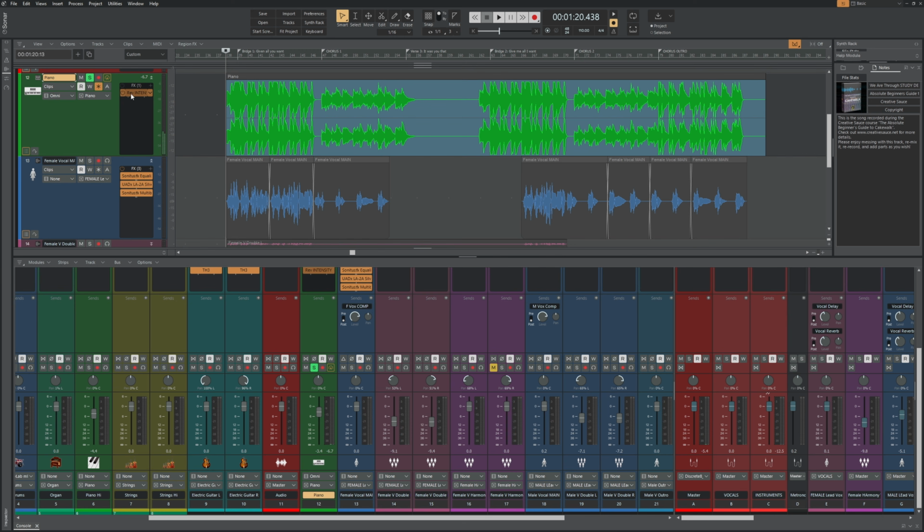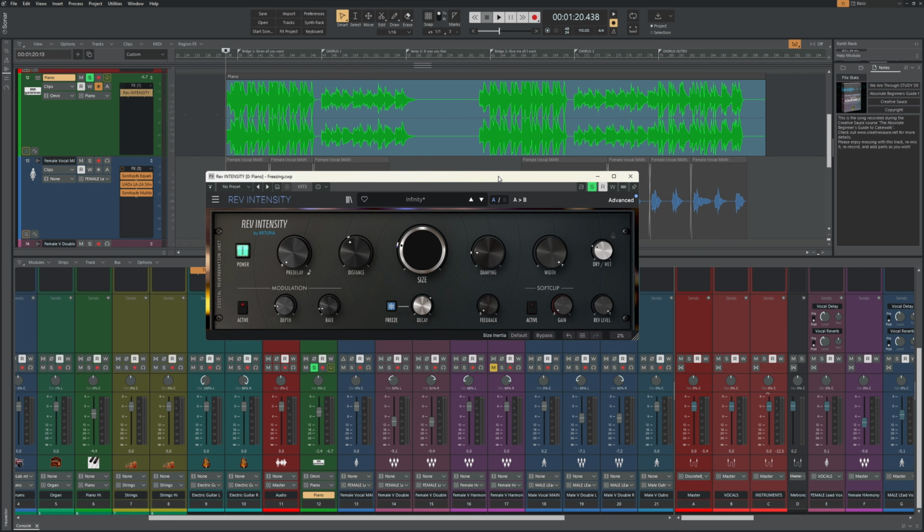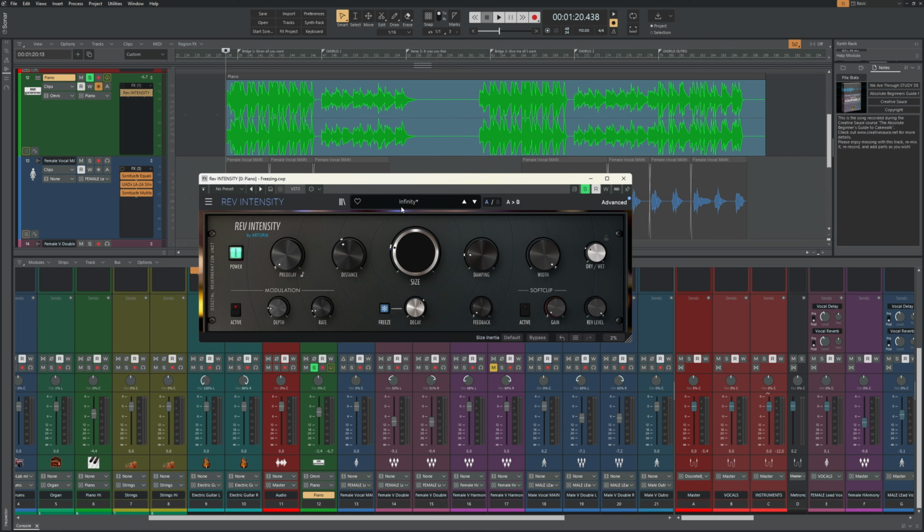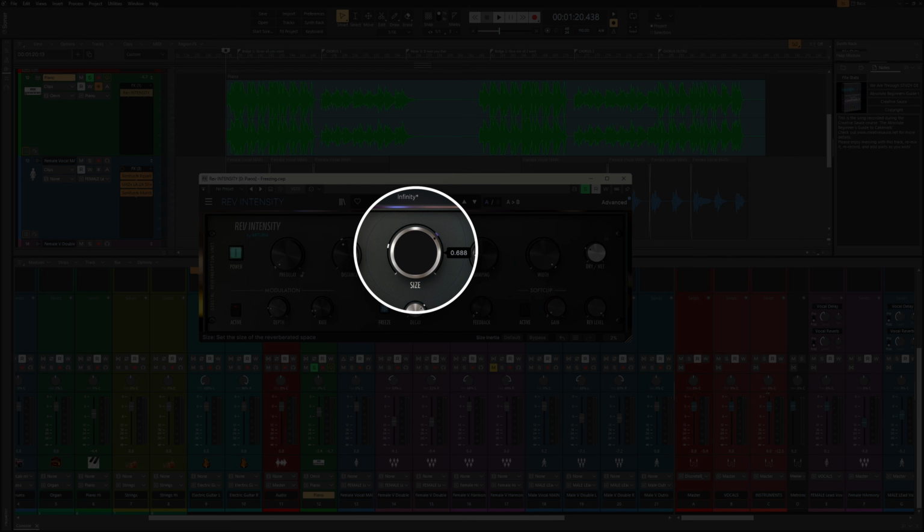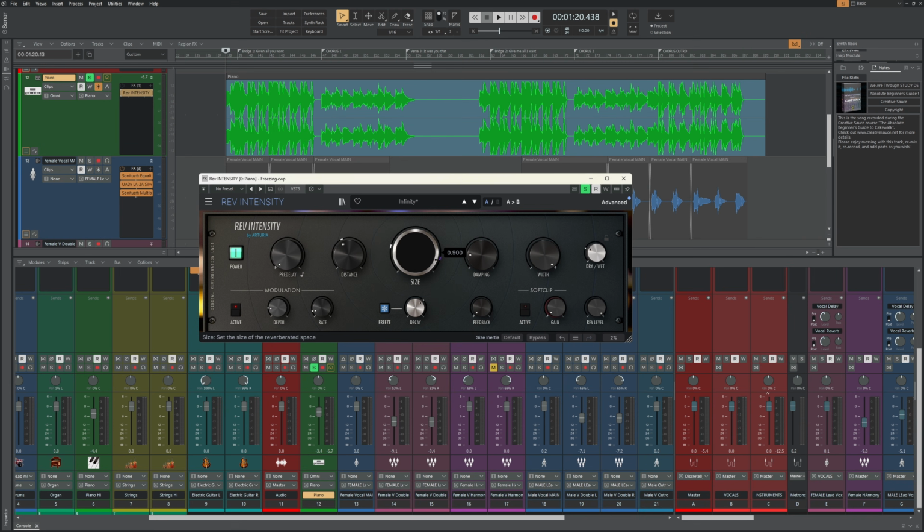Now, as discussed earlier, I can actually still open my reverb plugin, so I'll do that and just bring it to the middle here. But if I make changes, like say to the size control here, it's not actually making those changes on the sound. Have a listen.